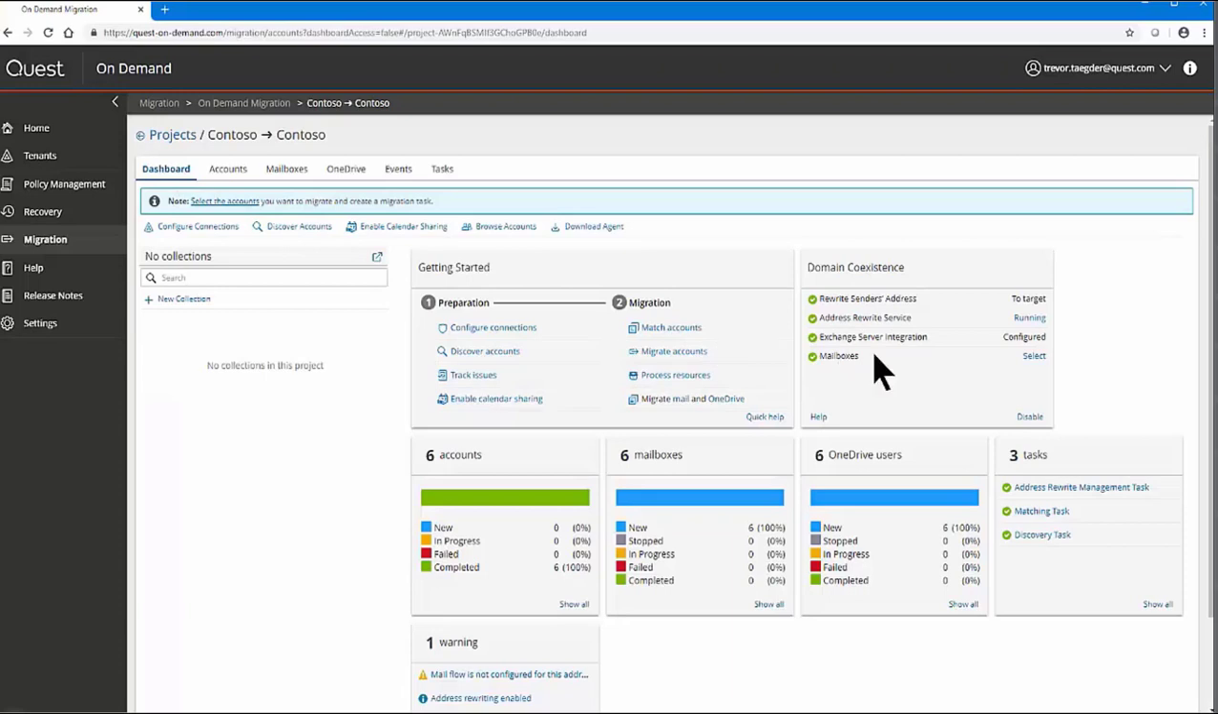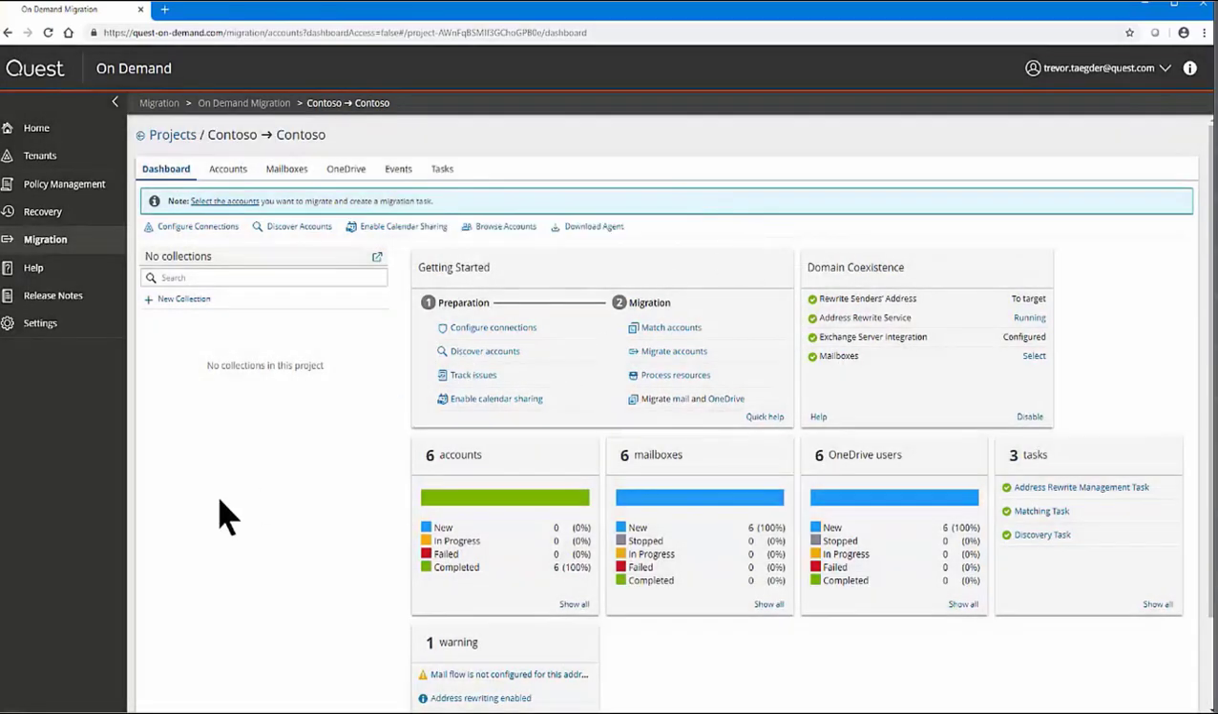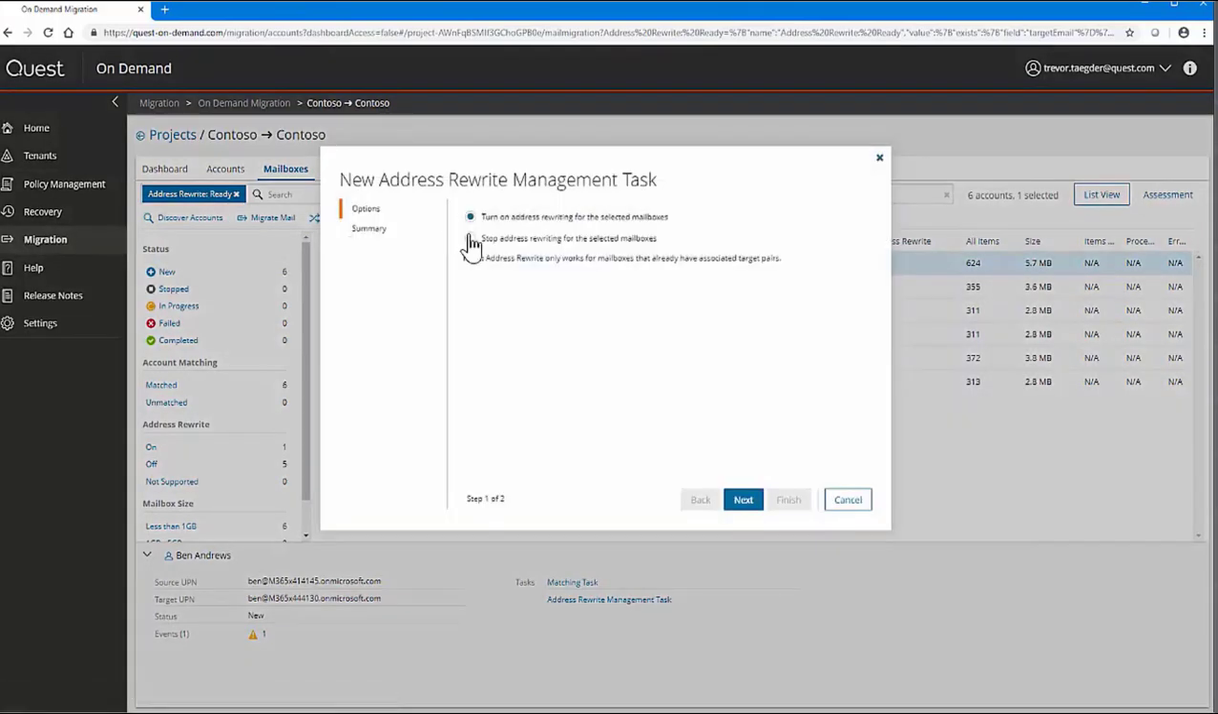Should you need to disable the domain coexistence feature, this can be done on the dashboard by clicking Disable. You can also disable individual users by going to the Mailboxes tab, checking the user you wish to change, clicking Address Rewrite, and then stop address rewriting for the selected mailboxes.